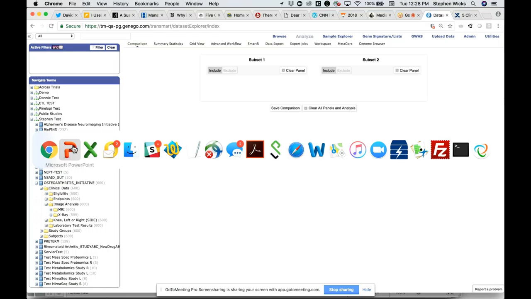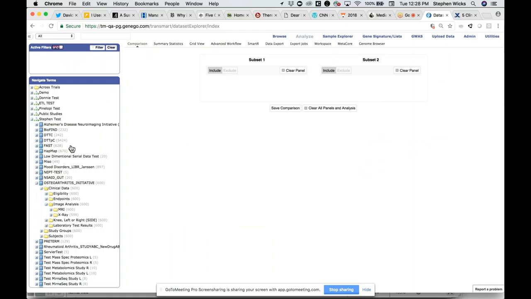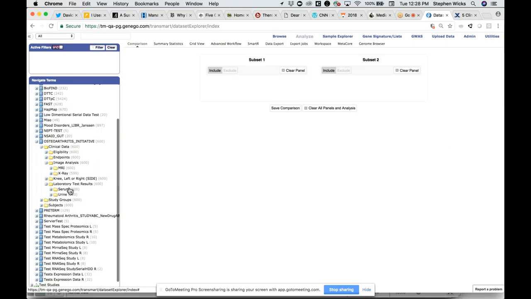Okay, so for example, these are both the same data set. They're just represented in different ways. So the paths are basically the same. Clinical data, laboratory test results, biomarker tissue, or tissue biomarker, depending on which way it was loaded. Laboratory test results. So here we loaded the tissue, and here you can see serum and urine.